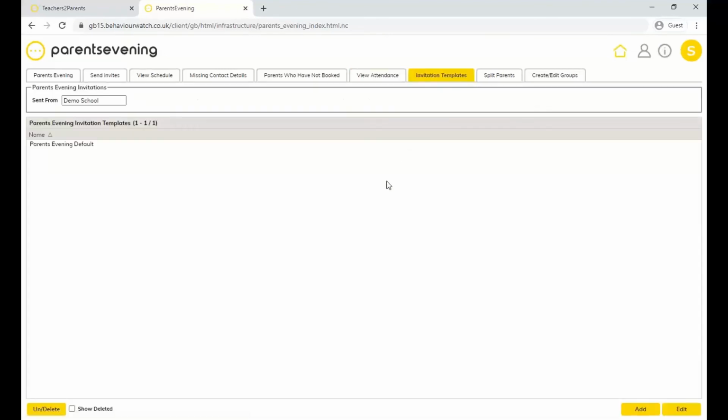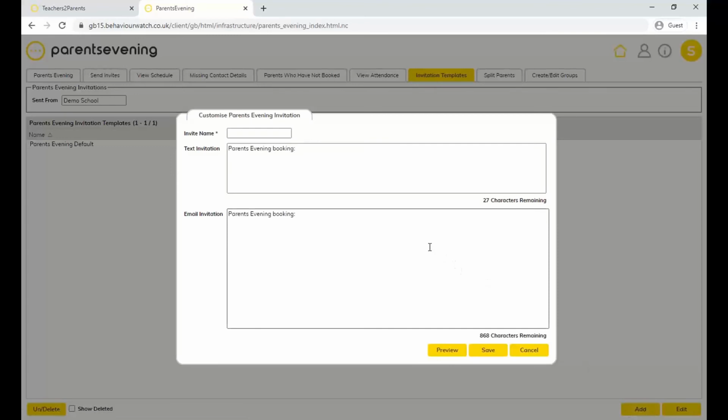So the next tab we have is invitation templates. So when the invitation goes out to the parents, the default template will say simply Parents' Evening booking, click to book, and then it will have the link in there. However, you can create your own templated invite messages that go out. All that you do to add a template in is down in the bottom right, you click on Add, and then you can customize the message that goes out in the invitation. So the invite name is just purely for your reference, and then you can type in the message that you want to go out in the text and email invitation.